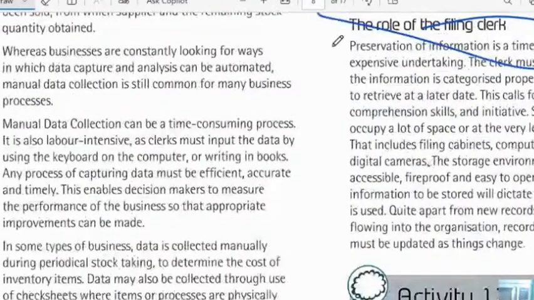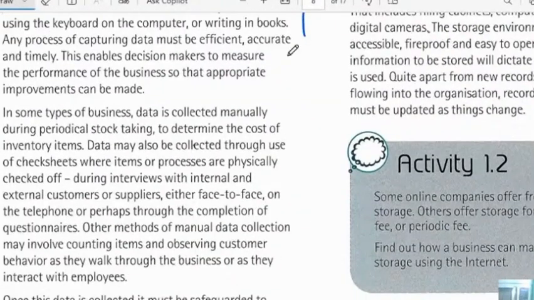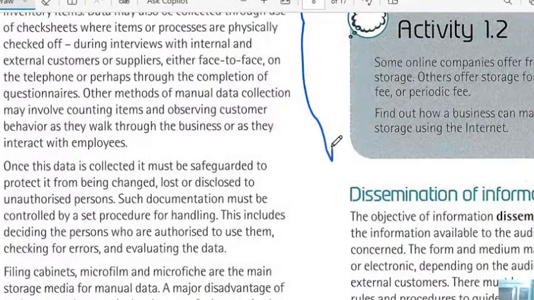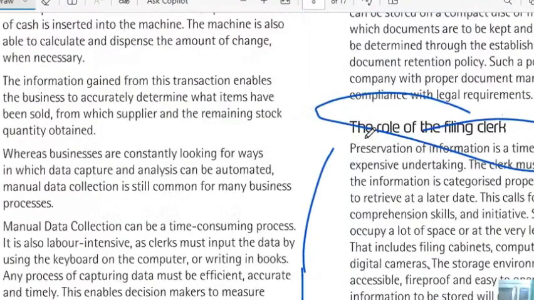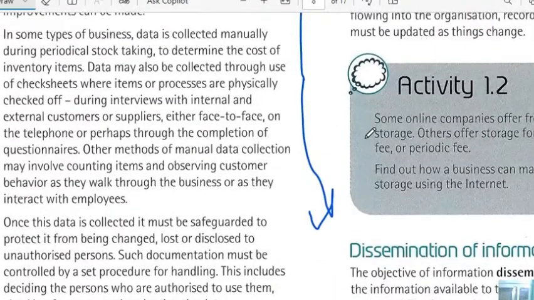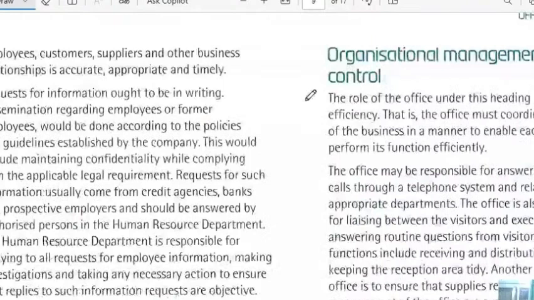So one of their major roles, and this is just information, we're just going through it, so we don't have to explain a lot. I think I just need to give a brief explanation under the point. So one of the other functions of the filing clerk is dissemination of information, meaning that they're responsible for spreading information to other persons in the business. Organizational management and legal control is another one of your functions.